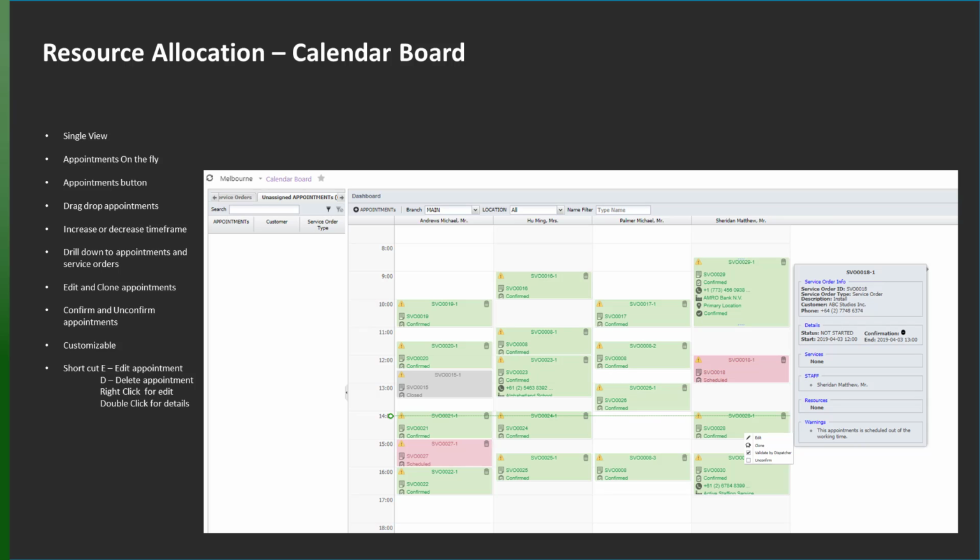So I just want to show you the resource allocation calendar board, which gives you kind of a single view of your various services and various people working on different services at different times and dates. It gives the service manager a single view of all the staff, who's working on which area and which type of service orders. Are they still active, confirmed, cancelled, etc.